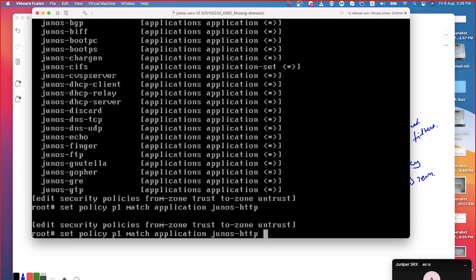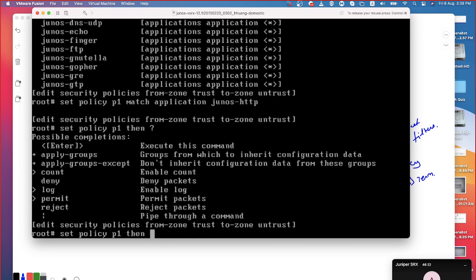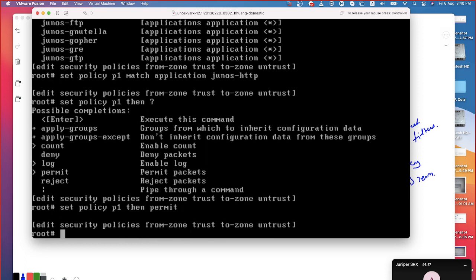Now in the same policy, I need to associate an action. See what actions I have: permit, reject, deny, log, count, all of them are there. Let me say permit. That's it, the rule has been created.